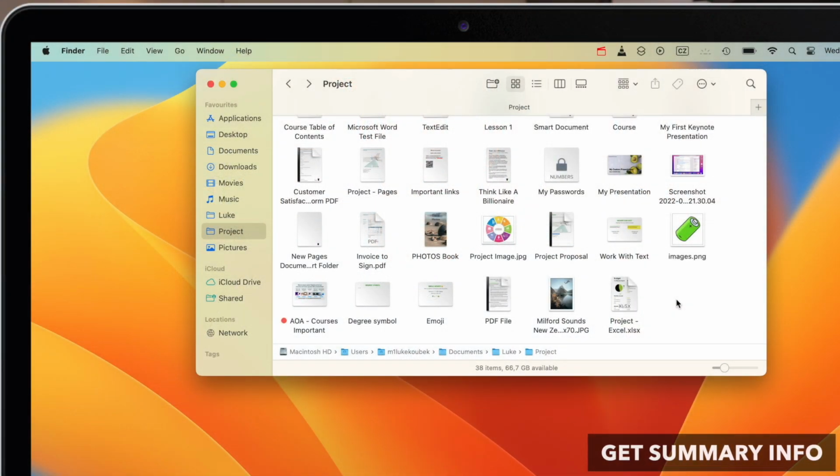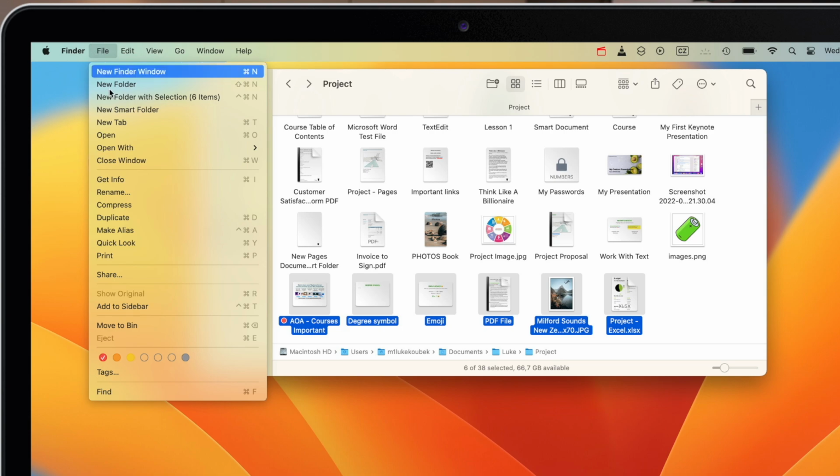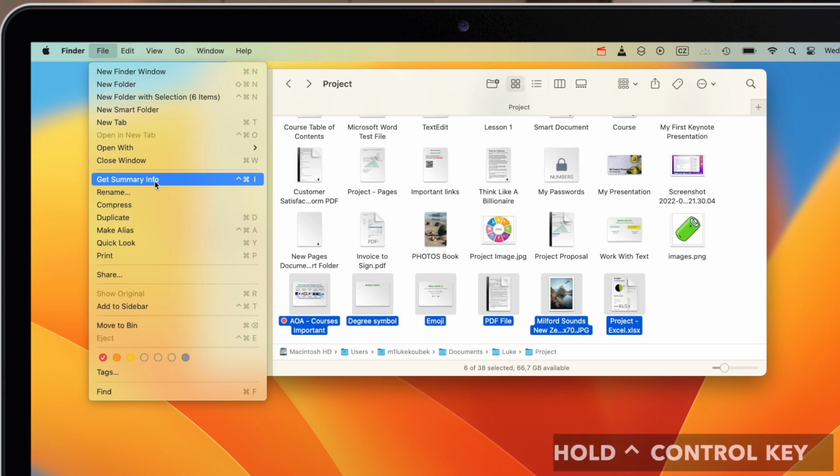But what if I want to calculate the sizes on both of these files together? There are two different ways how to do it. Let's start with the summary info window. I will select multiple files, go to File menu on top, and here is the command to get info. But now if I hold down the Ctrl key, note, this is not an option key but Ctrl key, you can see that the command has changed into get summary info.